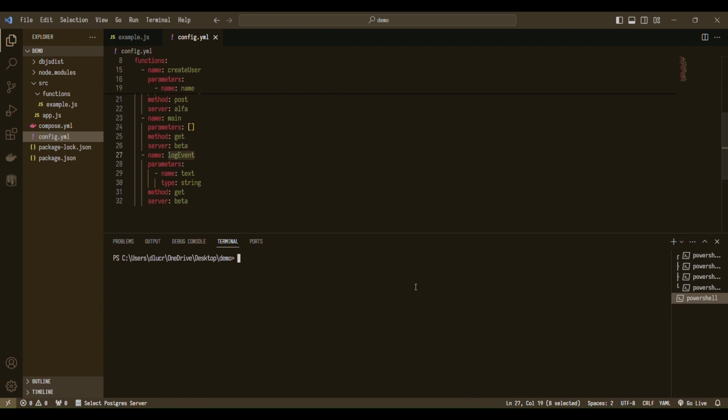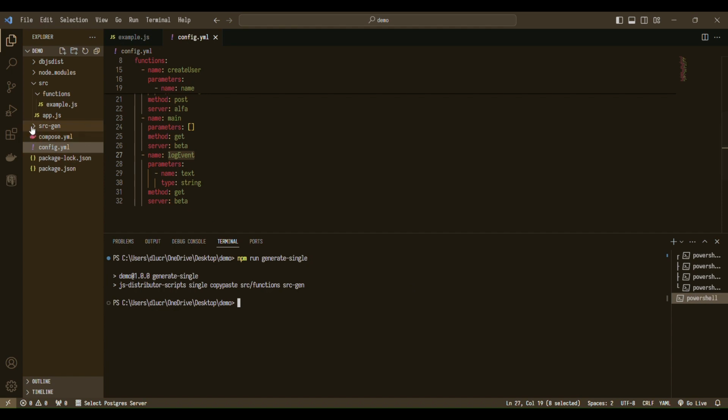All we have to do now is run the tool to generate the code. Let's do it now. As we can see, a new folder was generated with the functions for both servers. The code is split in 2 parts. Functions alpha and beta contain the client parts, and start alpha and start beta contain the server parts.